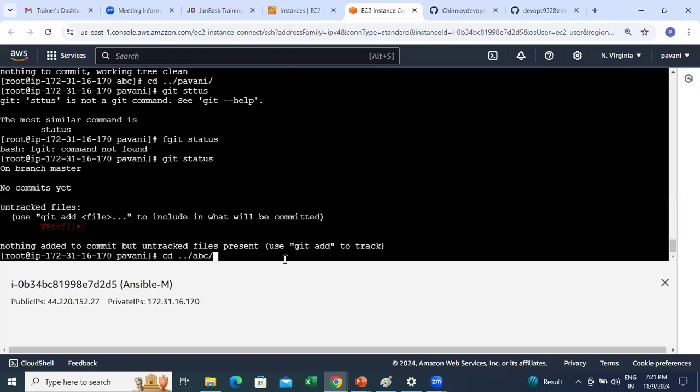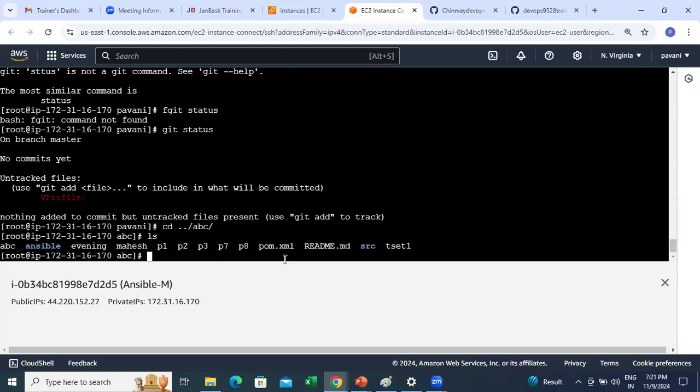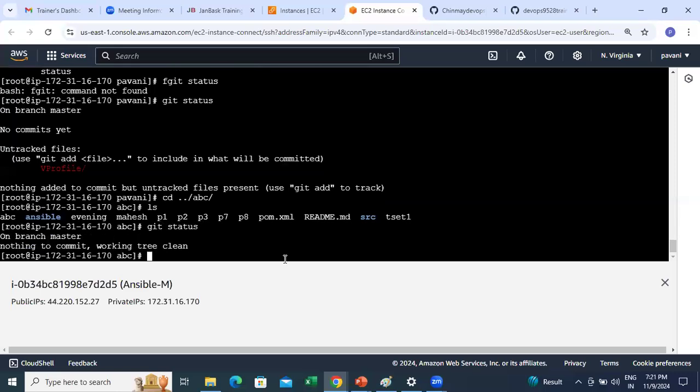But if you check the ABC repository, I have used pull. What is pull doing? Download plus merge. It's a very, very important interview question. Every interview you will get this question: what's the difference between pull and fetch? Fetch is just downloading. When it comes to pull, it is download plus merge. It is merged also to the current branch. All the data got merged to your master branch now. That's why it shows on branch master, nothing to commit, working tree is clean.